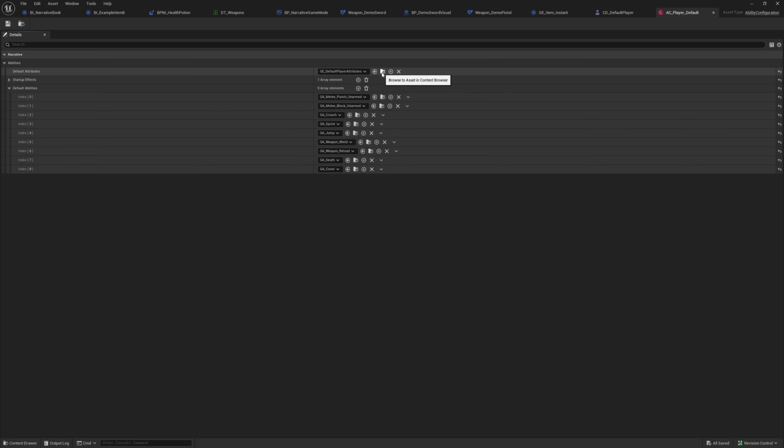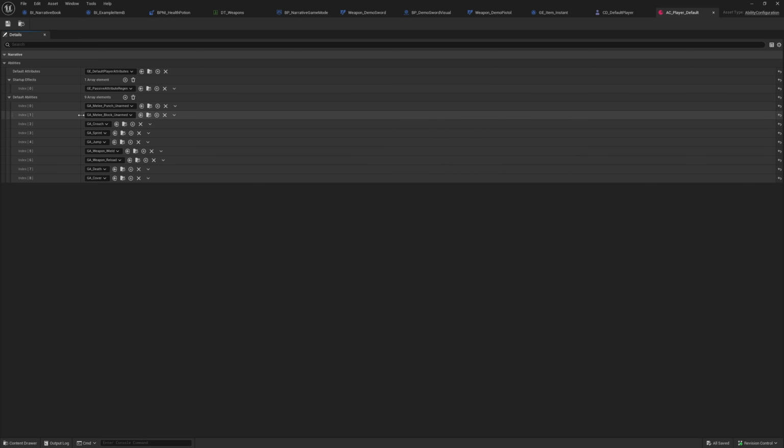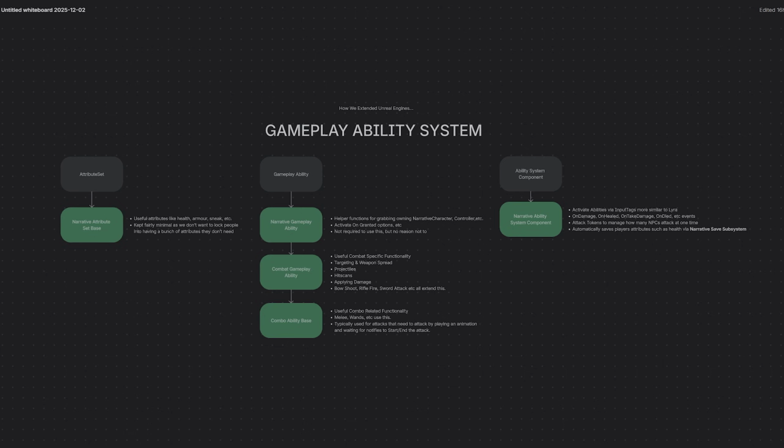We have your default player attributes in here, startup effects. This is an effect that regenerates your stamina over time. You can really give whatever abilities you want to whatever character you want, and you can switch this out per character definition. Certain characters might not need to crouch, so you could remove that from this list here. I'll do my best to also cover the basic concepts of gameplay ability system in the combat video that we're releasing along with 2.2. It's probably a little bit out of scope for this video though.